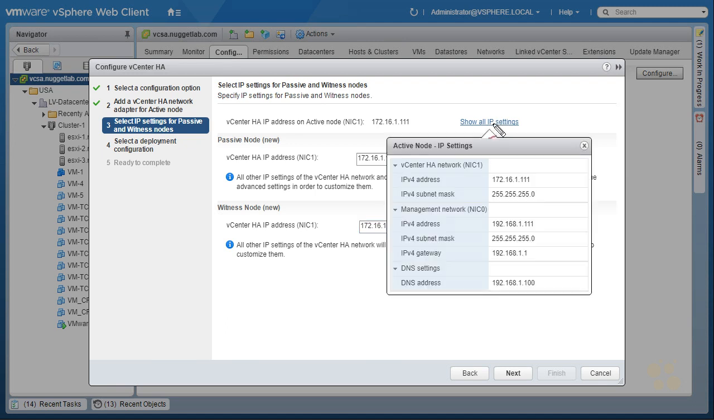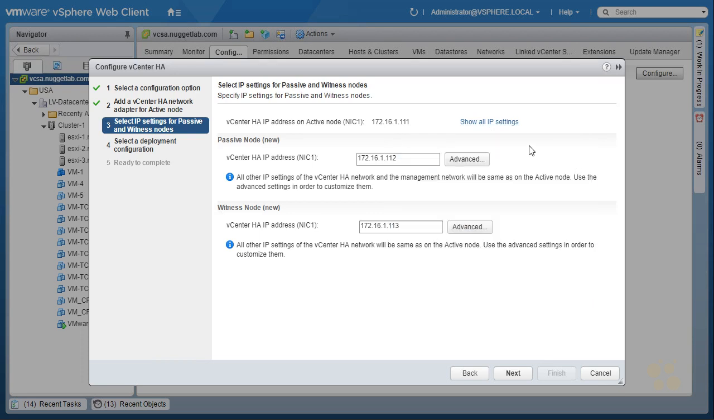And just to confirm, if we clicked right here on Show All IP Addresses, it'll show all the current IP addresses for the active node. So there's the IP address we assigned a moment ago for the HA network. There's the vCenter server's appliance address on our management network. There's its default gateway, and there's its DNS server. So that looks great. So we'll go ahead and close that. And with the IP addresses for the passive node and the witness node in place, we'll click on Next.